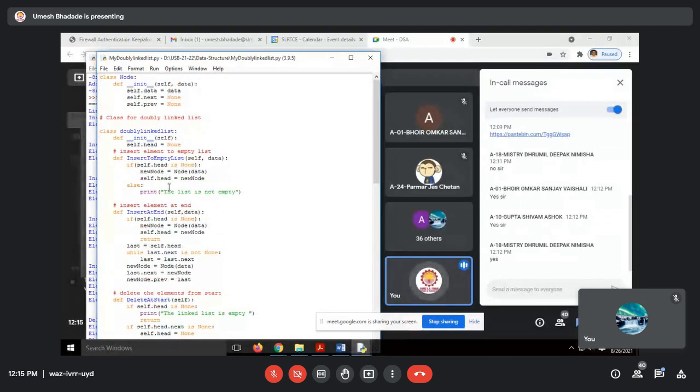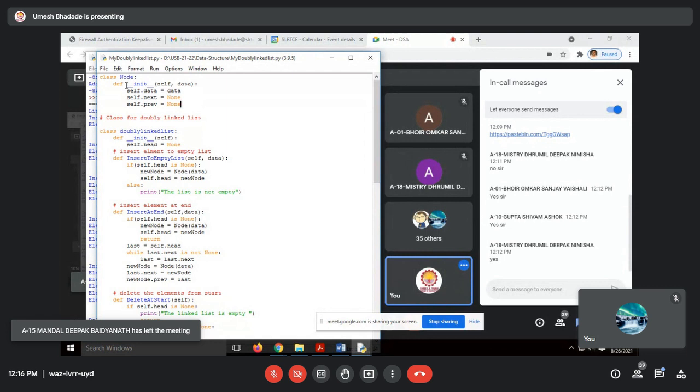So any doubt in basic operations, how to create a node? Is there any doubt in that? Anyone is having any doubt for creating the node? Because this is the code which is responsible for creating the new node. Any doubt in this part of code? Can anyone tell me what is this __init__? What does this function mean? Constructor also. Yeah, this is constructor, right?